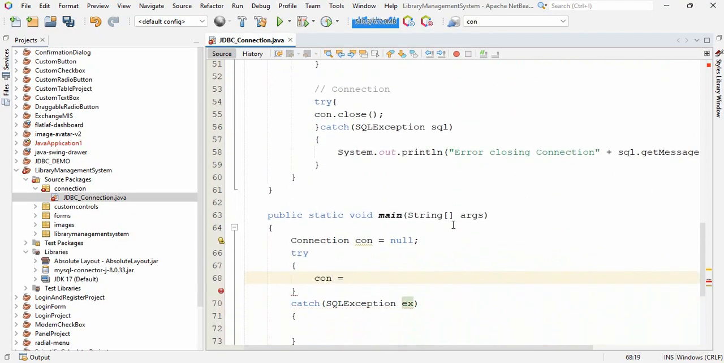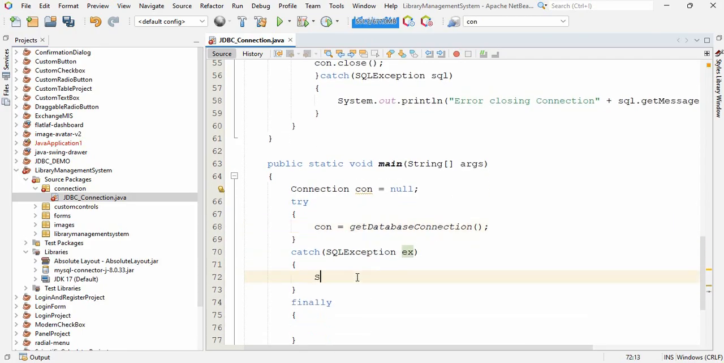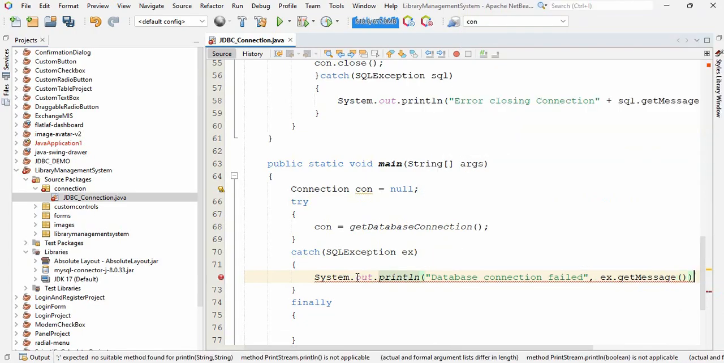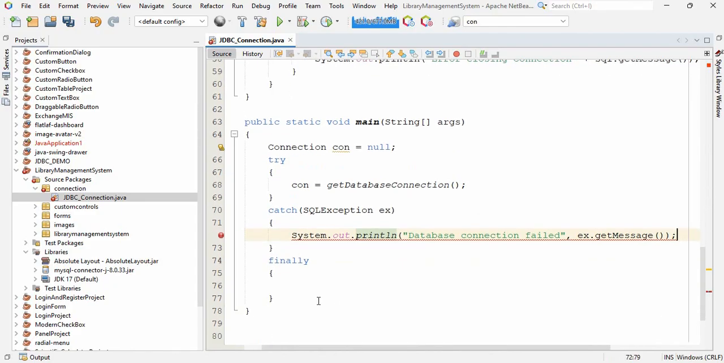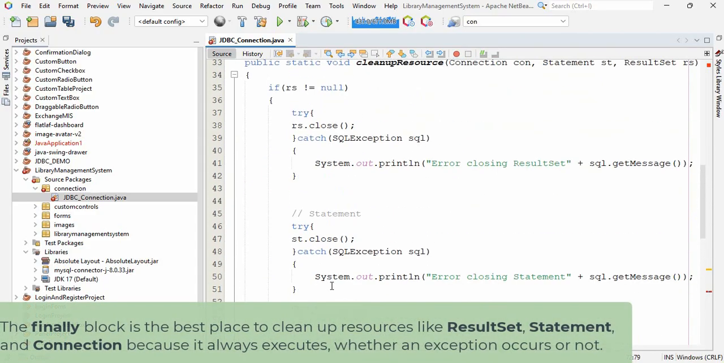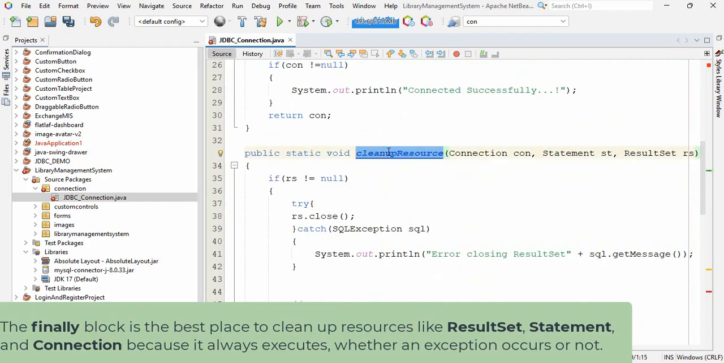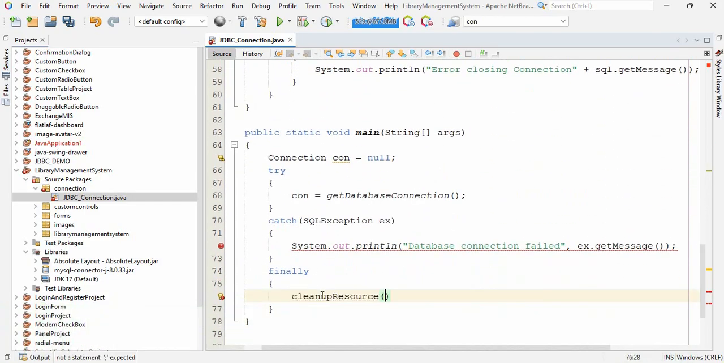Inside the try, we want to call the getDatabaseConnection method. Simple. con equals getDatabaseConnection, and inside the catch block we want to write a simple message. System.out.println, for example, database connection failed, and then ex.getMessage. In the finally block, what we want to do is clean up the resources. To clean up the resources, we want to call the cleanUpResources method. We have the connection object. We don't have a result set and statement. Instead of that, we will pass null.